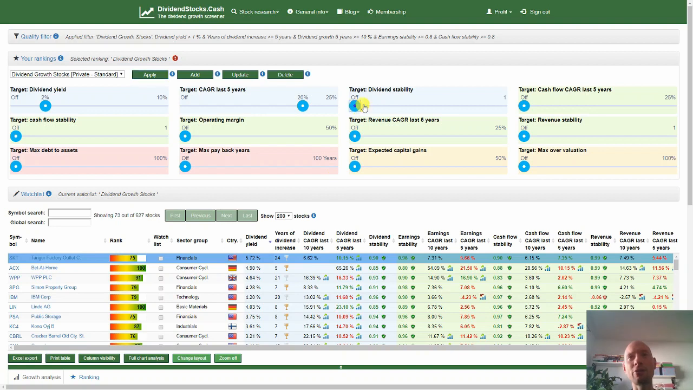We can turn on dividend stability, can increase it to the max, because dividend stability is already very high because of all our criteria we applied in the filter. Let's apply it once again. You will see a drop, mostly a drop. Let's stay with Tanger.